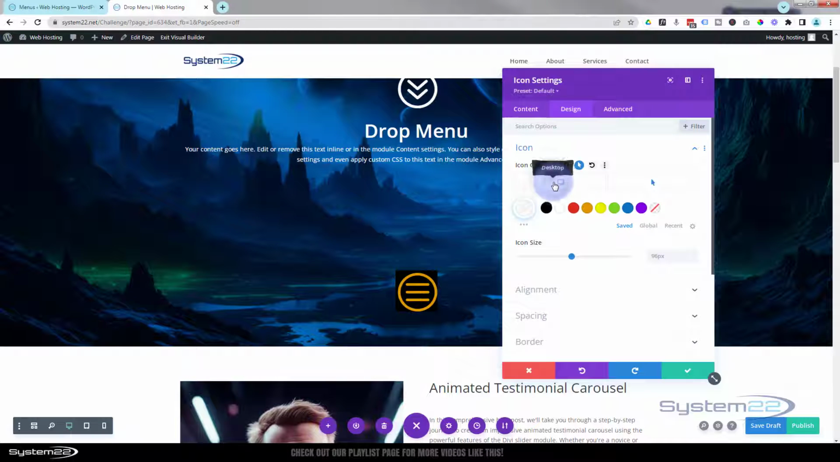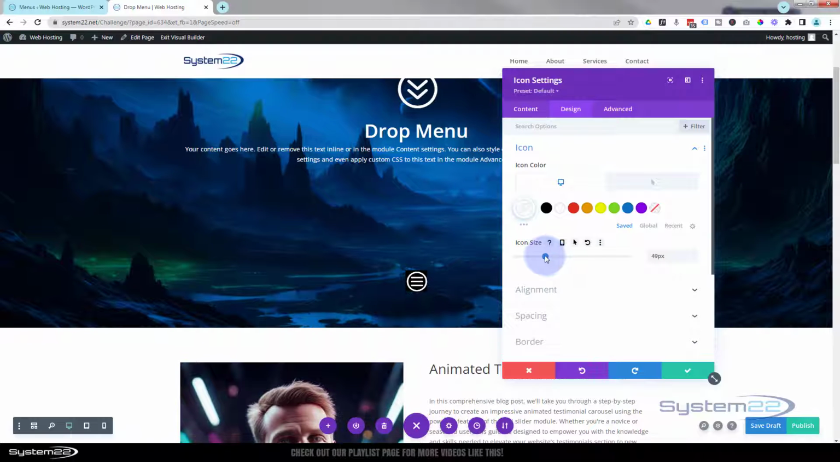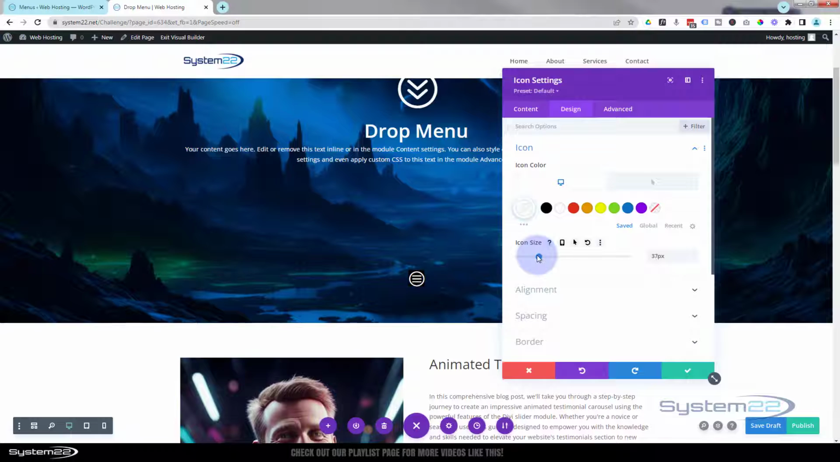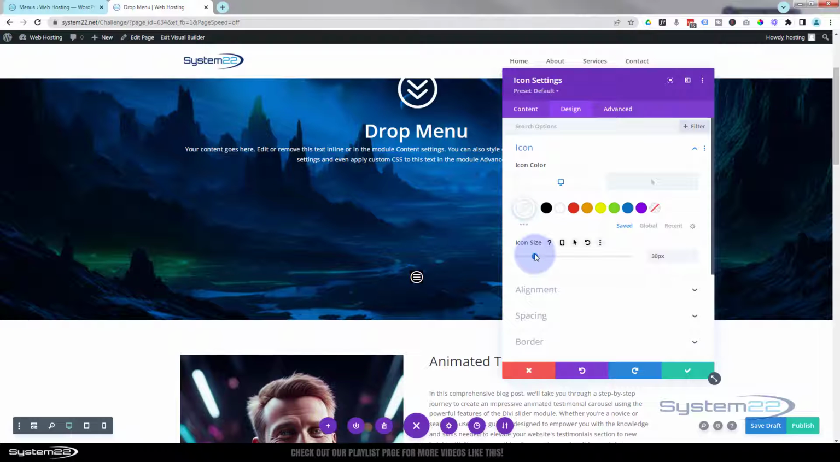Okay, I'm going to flip it back to desktop mode. And size-wise, I don't know, about 30 pixels I think I used before. Obviously, adjust yours to taste. Design features are always up to you. That's okay.